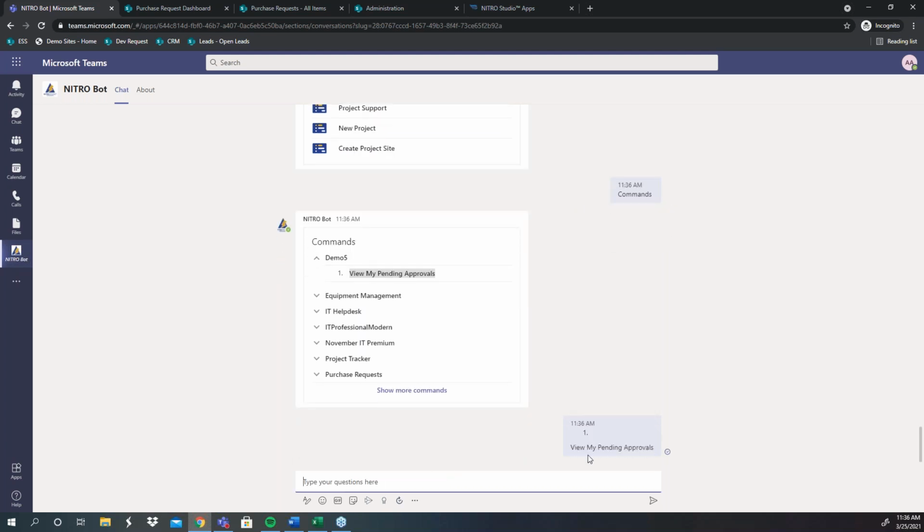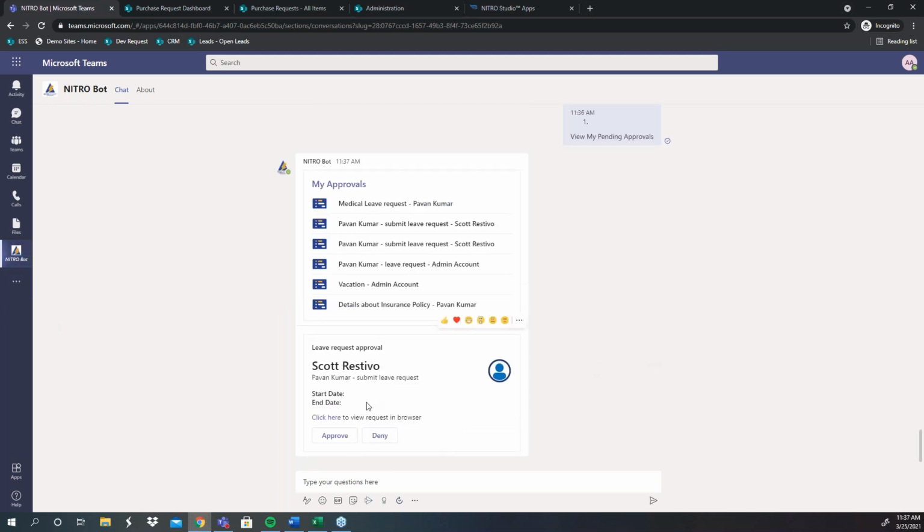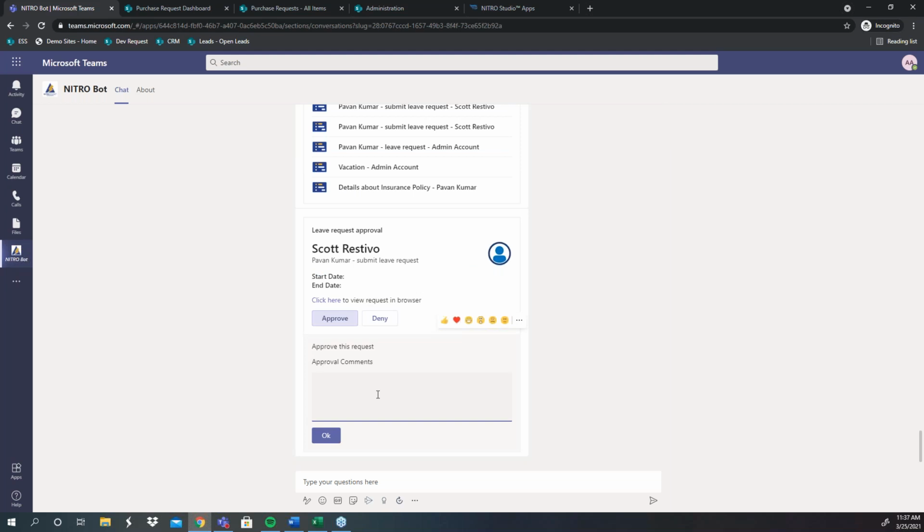So as a technician, I can type something as simple as approve, and I can see all approvals associated with my name, really any option, but specific to the purchase order request system. So I type approve to the Nitro bot, have it pop up, and it shows the option for me to approve the request right here in the same interface without ever having to leave.